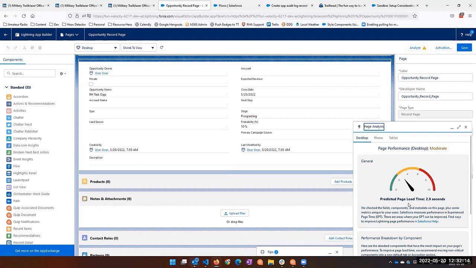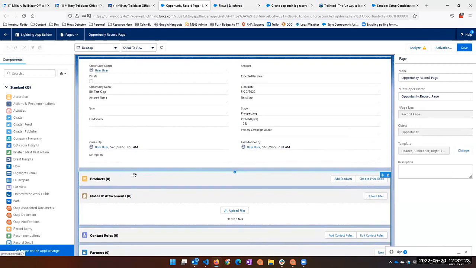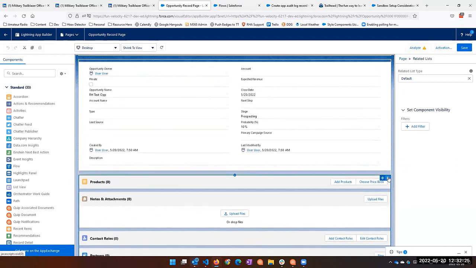Just as a real quick point, if anybody has a screenshot of this thing that says anything other than moderate, if you send me the screenshot, I will send you a $10 Starbucks gift card. No photoshopping either. All right.